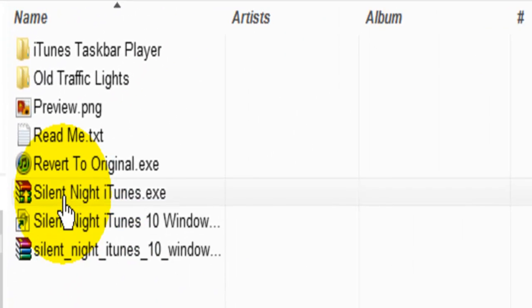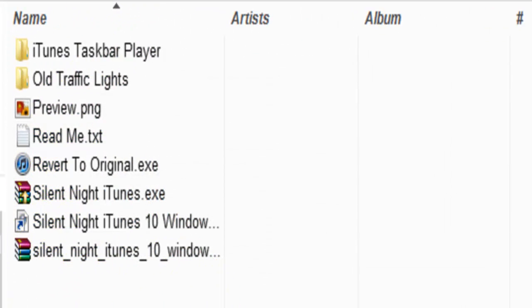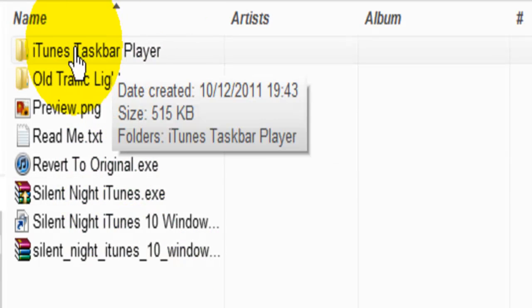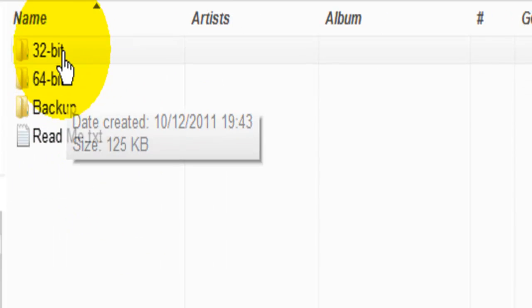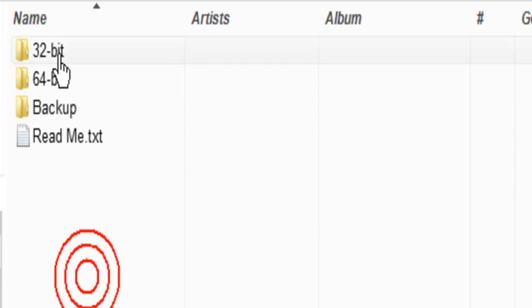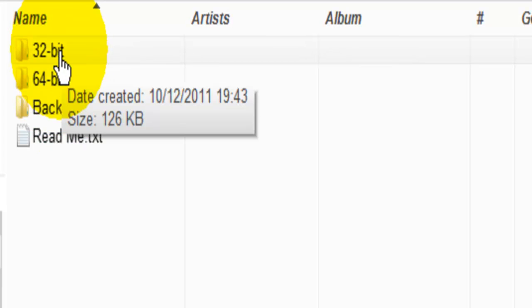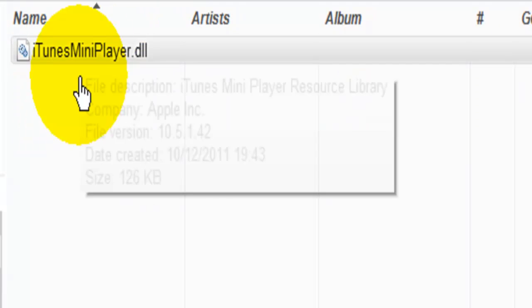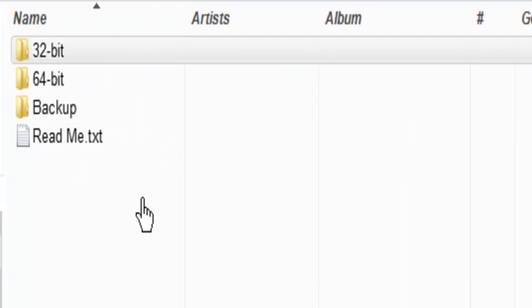There's also the minimizing bar along the bottom, how you minimize it. For some reason it doesn't work for me, even if I leave it on original. But if you want to change it, you just open the iTunes taskbar player, choose your different type. There's a backup if you need it, and you choose what type of computer you have, like 32-bit. You can just copy this, but for some reason it doesn't work for me.